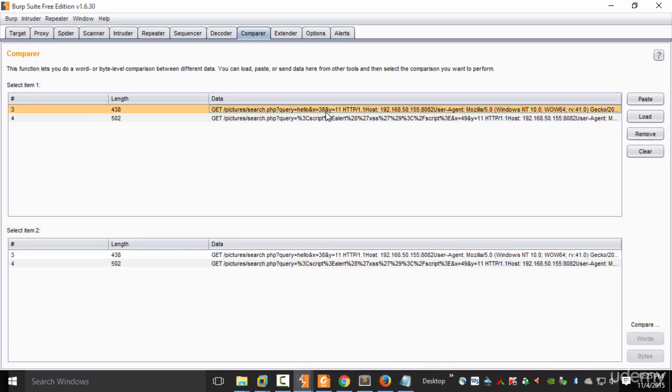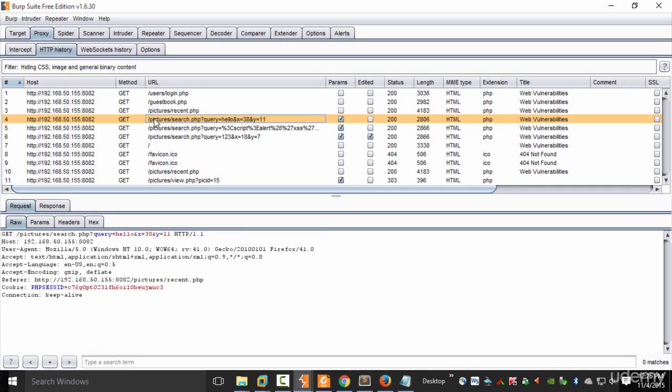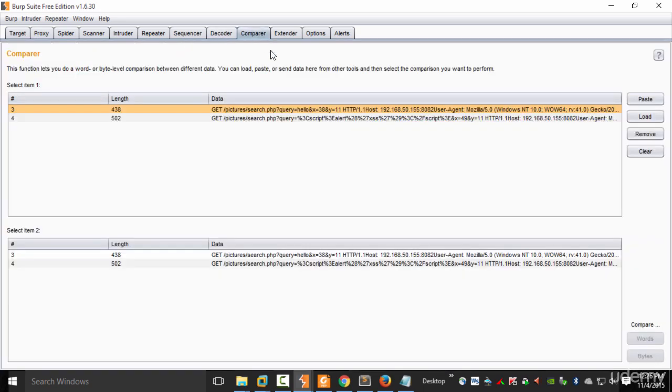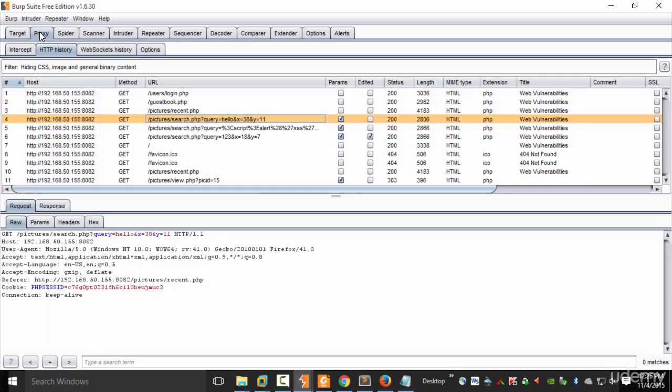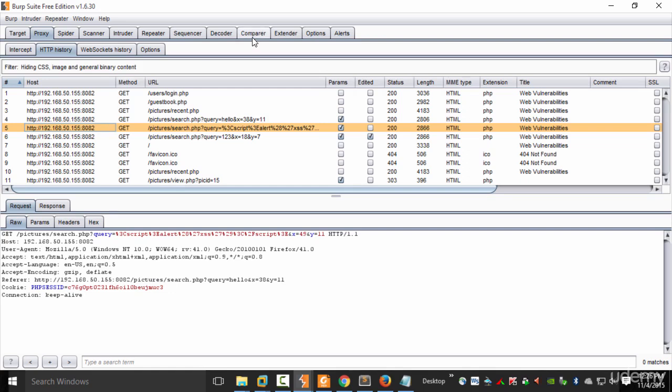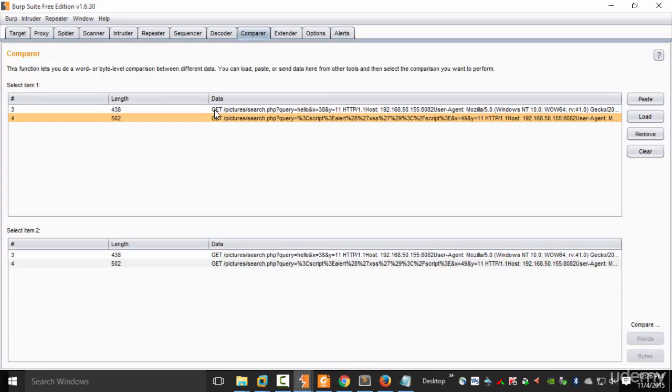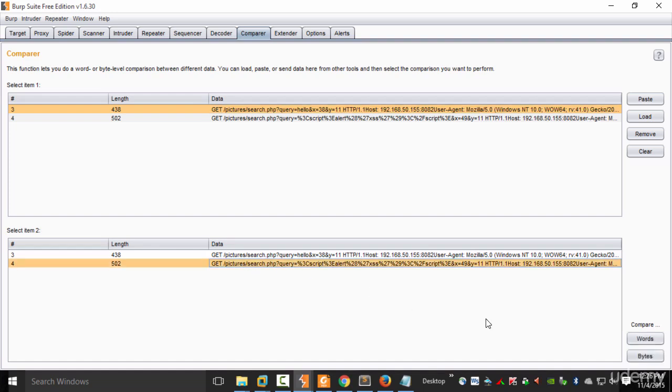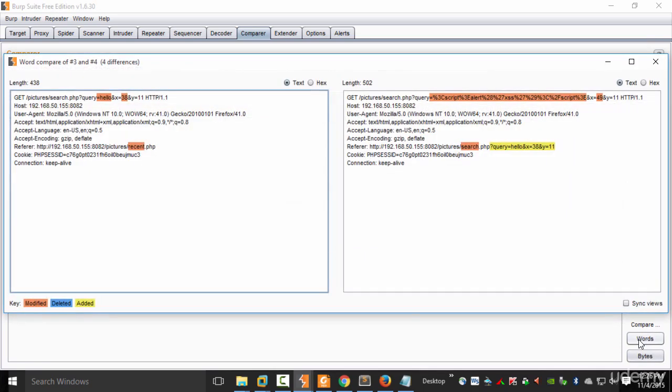So this is the first packet which corresponds to this one, and this packet corresponds to this packet right here. So you can pick one request here and the second packet which you want to compare in the second window here, and then you can either choose to compare by words or by bytes. So let's choose words for now, and Burp clearly shows where the differences are within two different packets.